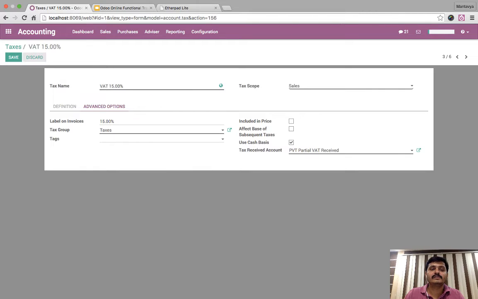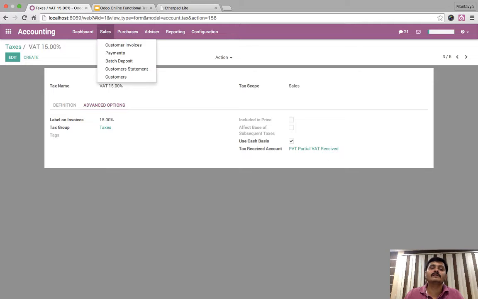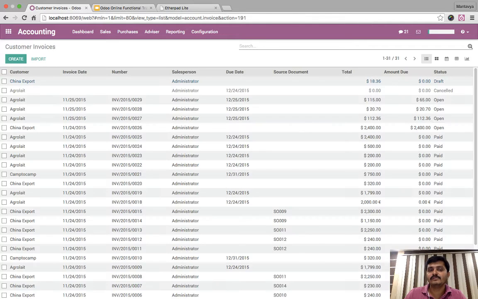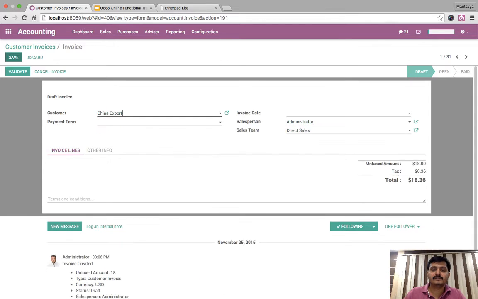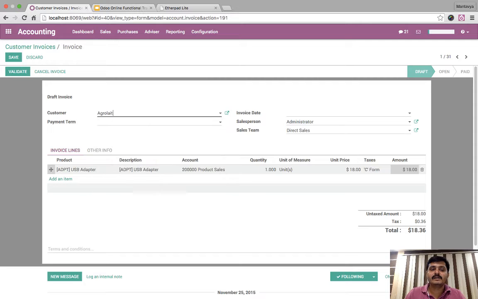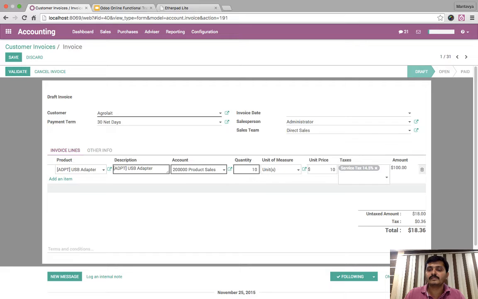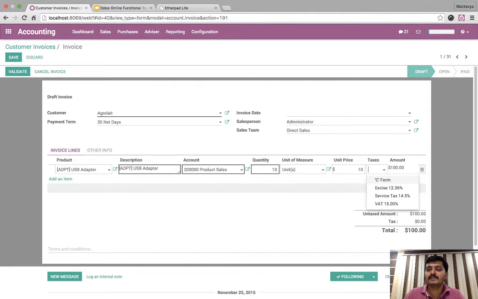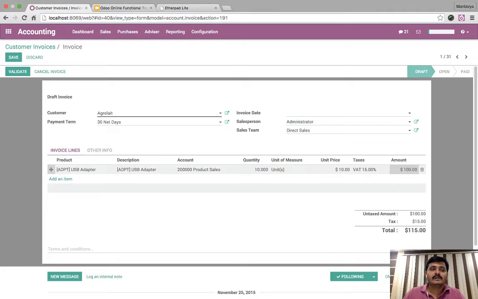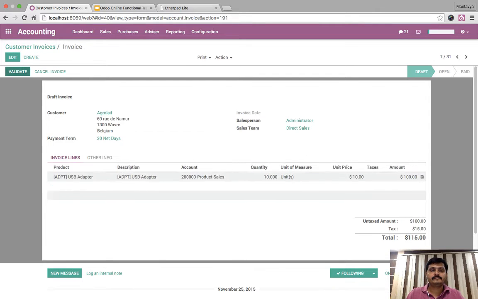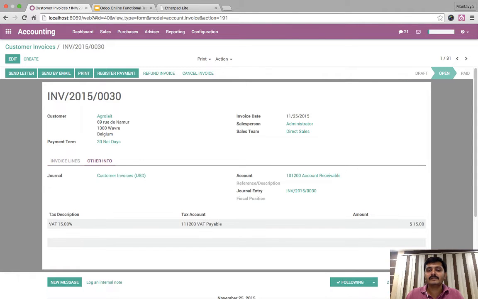Save, save, and I think I need to do the same example again because previously I made a mistake. I should enable this. So let's use this invoice which is there. Agrole USB 10, 10 units, and I will use, no, not service tax. I will use VAT 15%. Okay, validate, and once I validate, we can see here the entry.